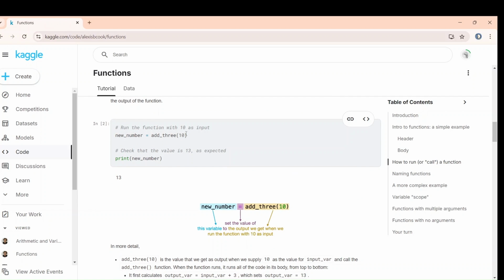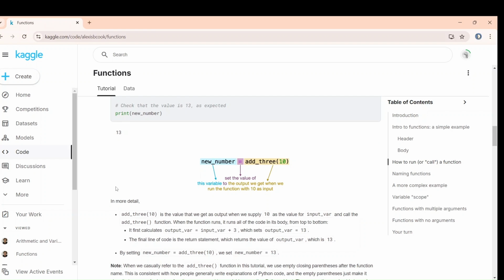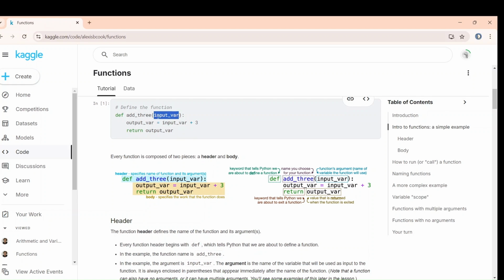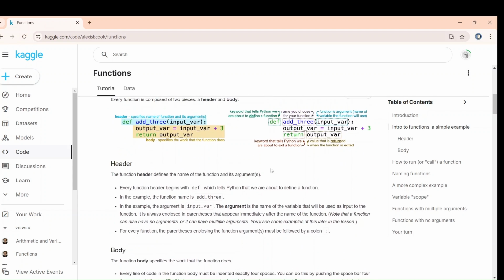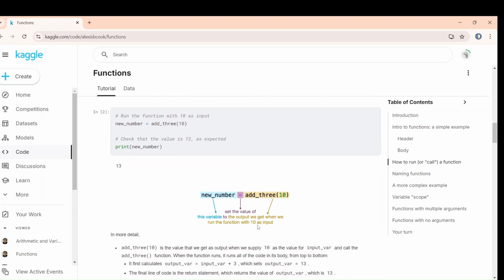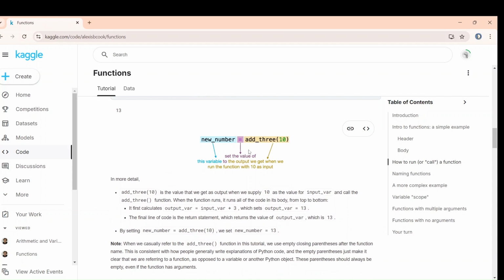See, 13 is printed. Okay, so what is the advantage? Any time you can pass any argument, 10, 15, 20, and you will get the value. You don't have to write it again and again. This may seem to be a small program, so you may think what is the problem in repeating, but this will be more useful when you have so many statements in a single code. In a single part, you will write so many lines and you just call the function and it will all be executed at the same time. You don't need to repeat. There you will understand the benefits more. See new_number, set the value of output variable to this new_number.